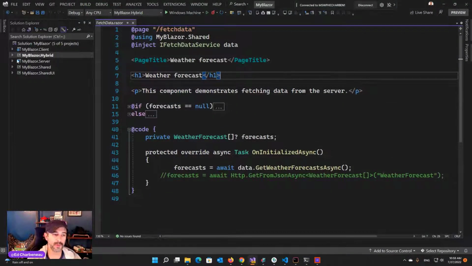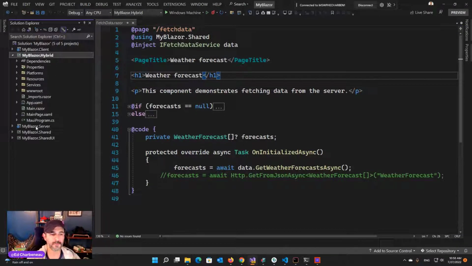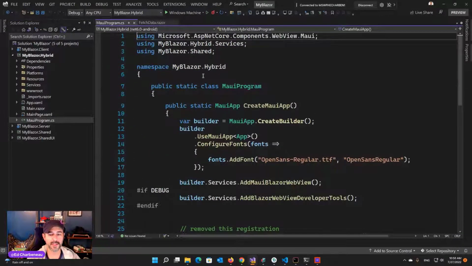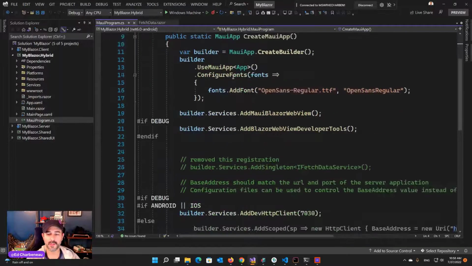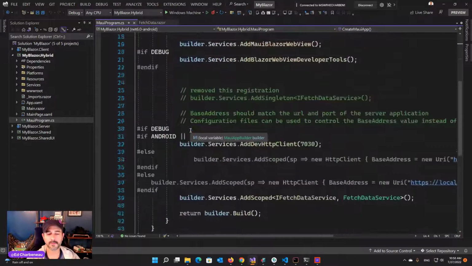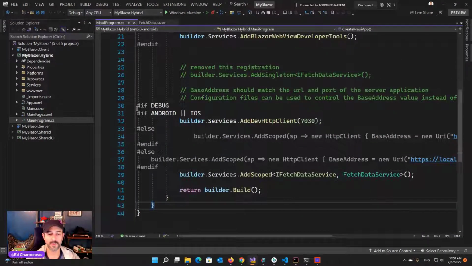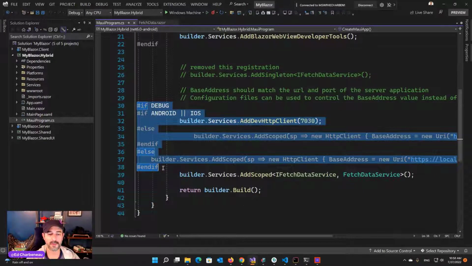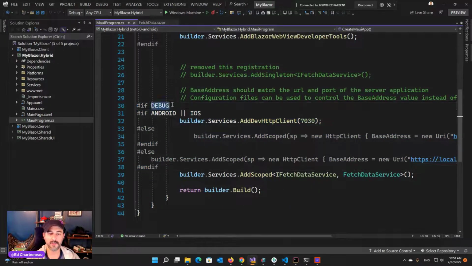If we go into our Blazor Hybrid app and open MauiProgram.cs, you can see in here there's a big ifdef statement, and it says if it's debug, and I'm on iOS or Android. I'm assuming this works on iOS as well. Not 100% sure. I have to check into that one.